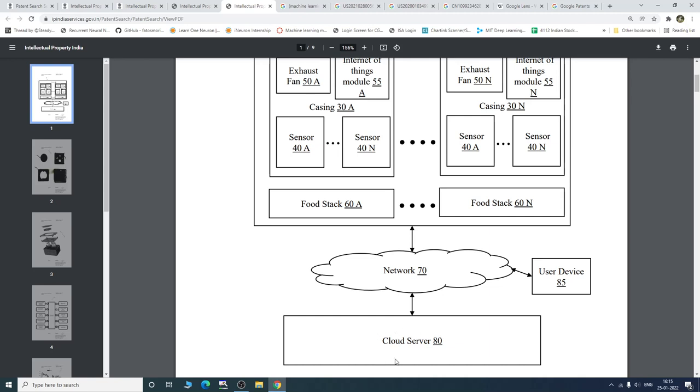So how is this cloud server doing this? The cloud server runs a machine learning algorithm or a neural network model, or any type of machine learning technique, and based on these received parameters, it will make a prediction. This food is 7 days old, it's 10 days old, now it is perishable, it has to be finished up, or whatever. And the user device can monitor this.